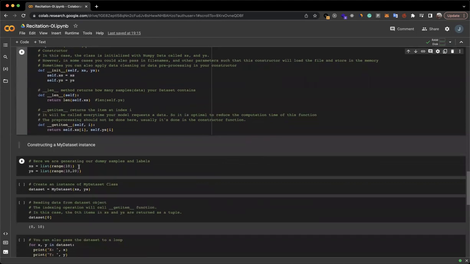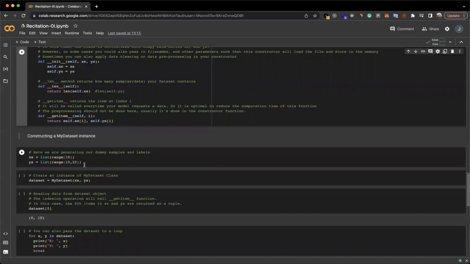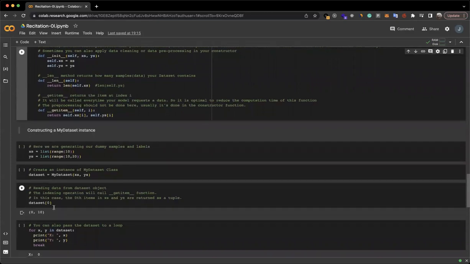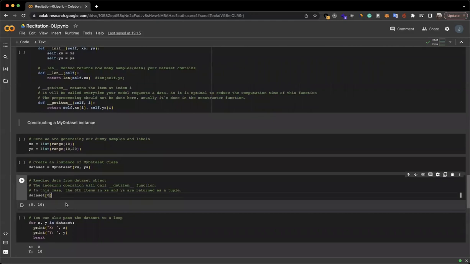Now we can create a myDataset object. The example here is that we are producing training samples from 0 to 9 and training labels of 10 to 19. If we would like to get the first item in the dataset, the getitem function or the slice of 0 would return 0, 10, where 0 is the first sample and 10 is the label, or 0 is X and 10 is Y.